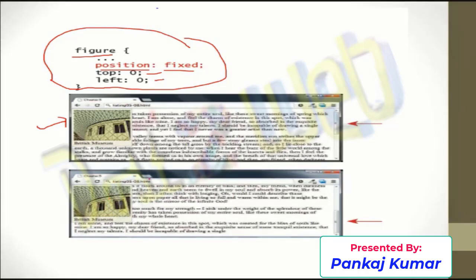But in absolute, what was there? If the image is here, then definitely when you scroll down, the image will also go down. But here it stays like this only. You might have seen some advertisement websites where an advertisement appears, and even if you scroll down, that advertisement sticks on the left hand side or right hand side, bottom, or any location wherever it is displayed. This is actually called fixed positioning.